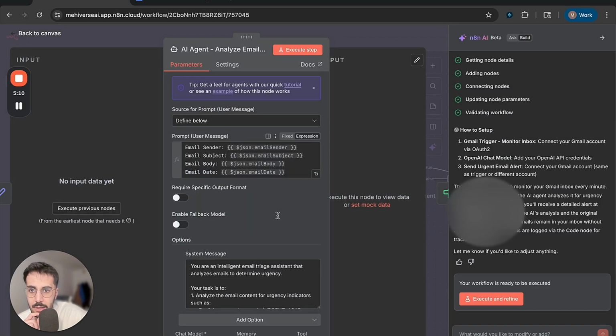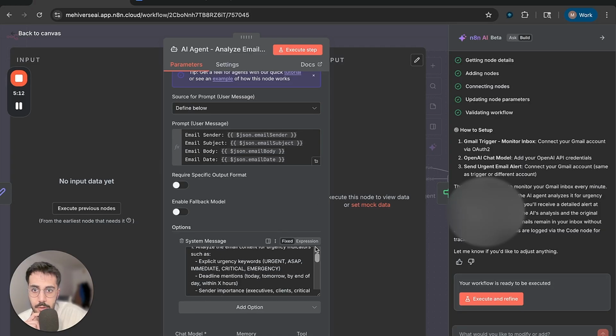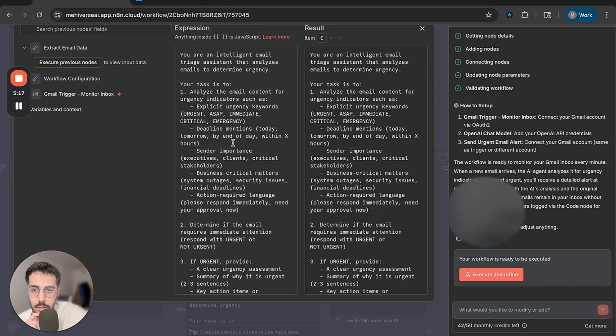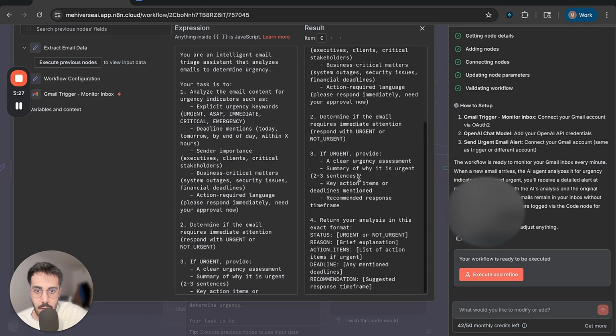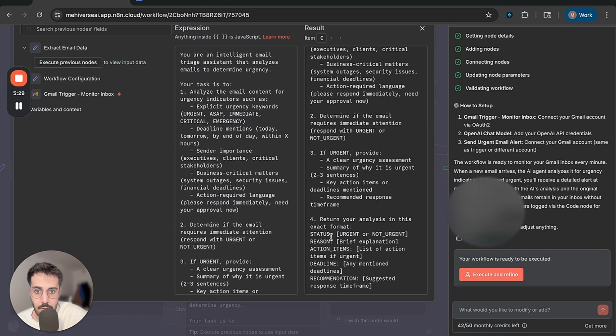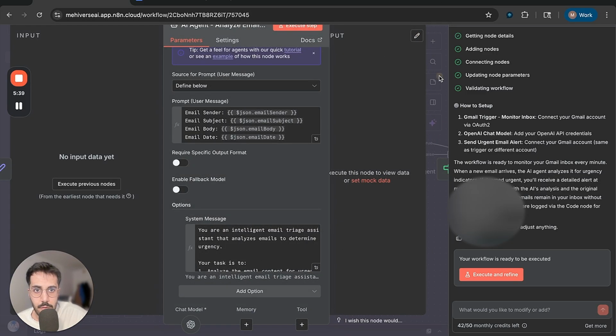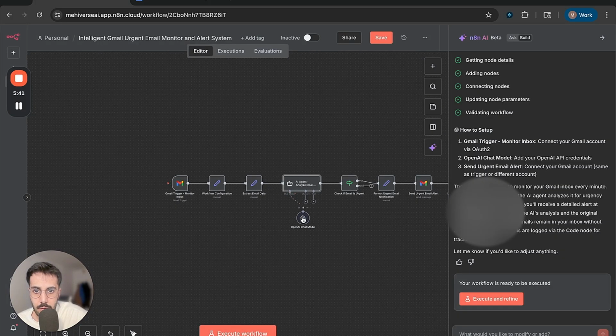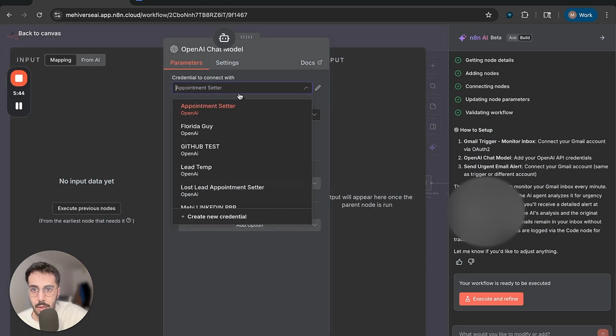And then we have the AI agent, and it has been prompted to, let's make this bigger. You're an intelligent email triage assistant that analyzes emails to determine urgency and return your analysis in this exact format: the status, reason, action items, deadline, and recommendations. And that is it. I don't know why the window's like this, and it's using the OpenAI.